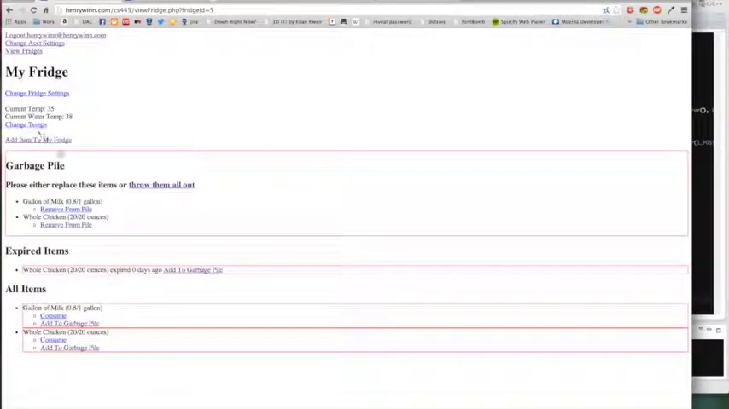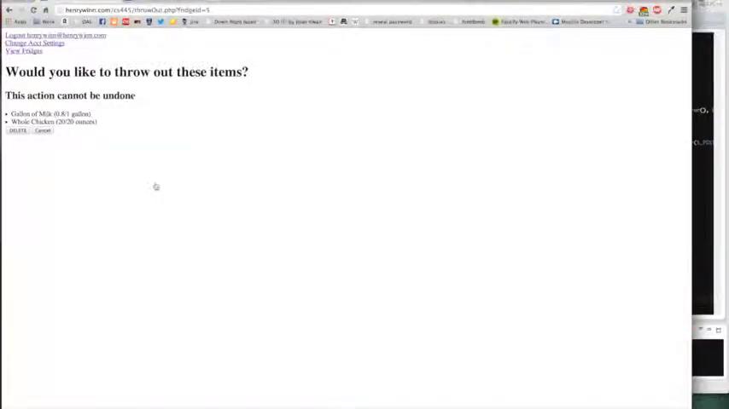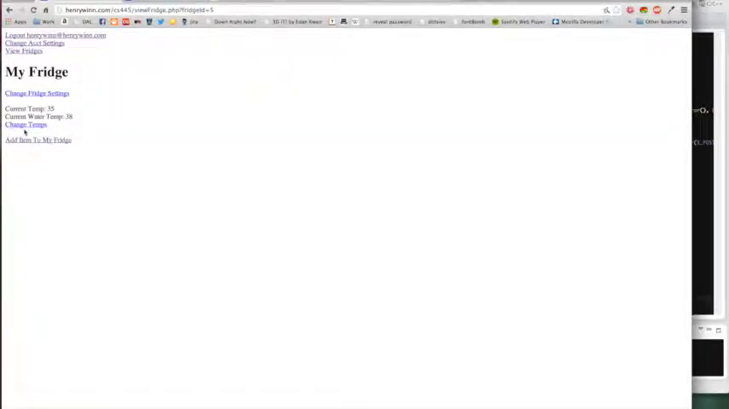So when we say that we would like to delete items, it takes us to this page where it says, would you like to throw out these items? This action cannot be undone. And if we hit cancel, it'll take us back to our fridge. But if we go ahead and delete it, then we see that we now have an empty fridge.